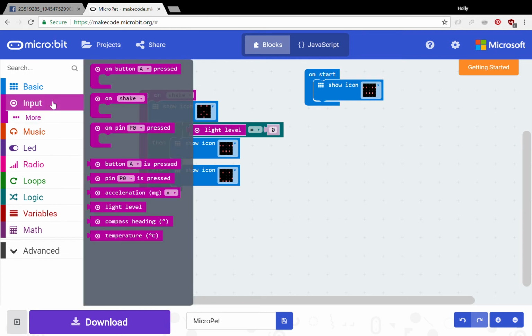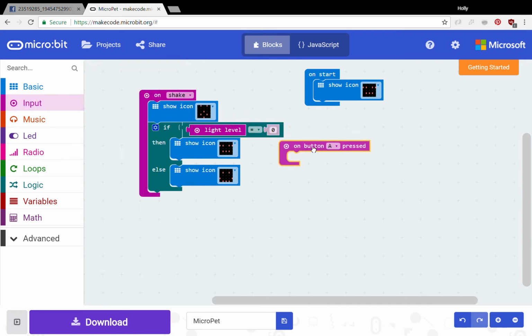So if you remember from the previous lesson, we want to choose on button pressed. So you can choose A or B. So we can say on button A pressed. And then we're going to use something called a variable. A variable is just a way of storing a number for later.